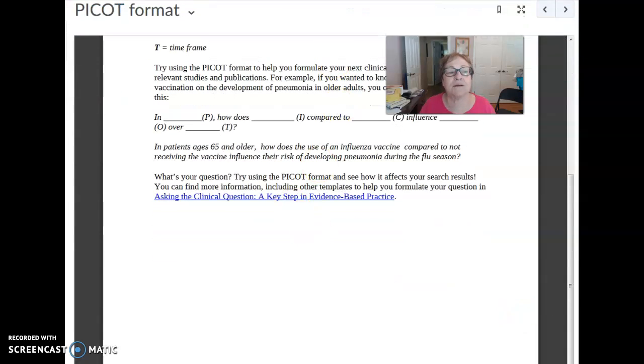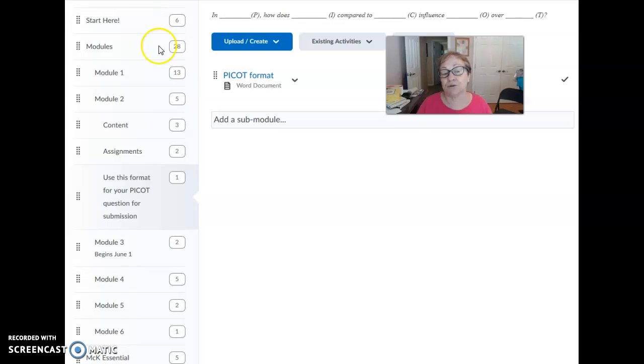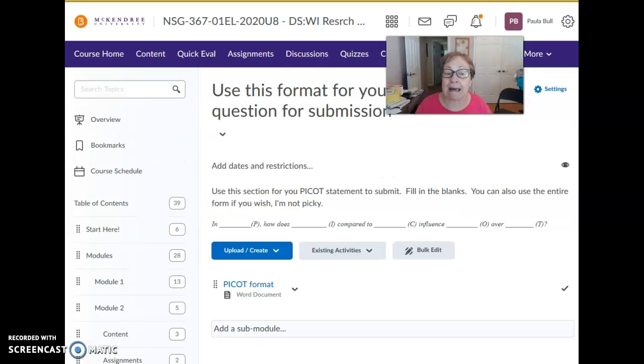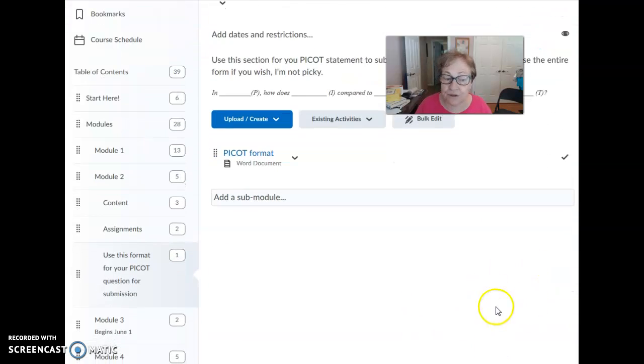I also thought I had included in here tips on how to do the PICO, but I'm going to go back and add it because I'm not seeing it now. And I apologize. I am still learning Brightspace. I'm glad there are only 2 of you in the course. And so I will add some of this.